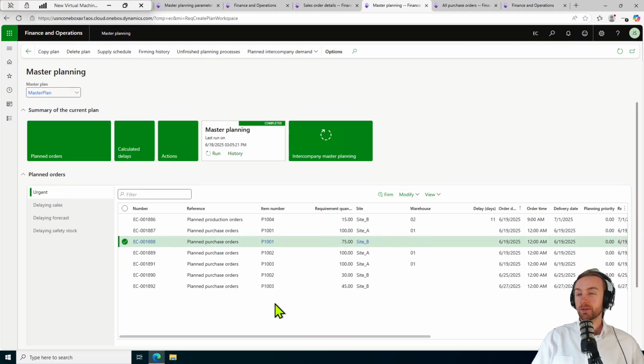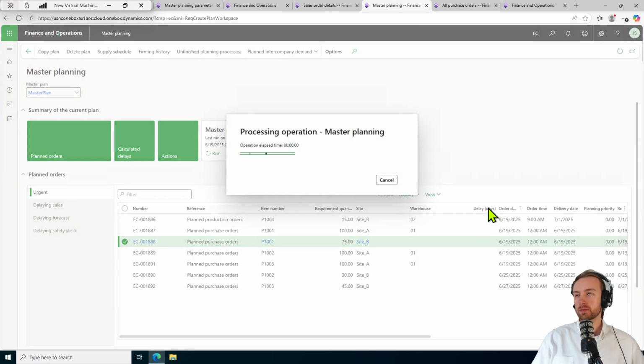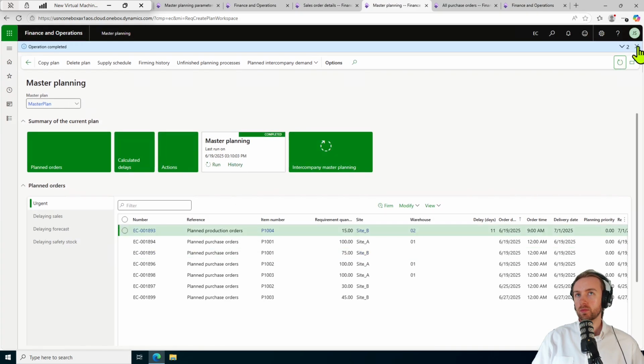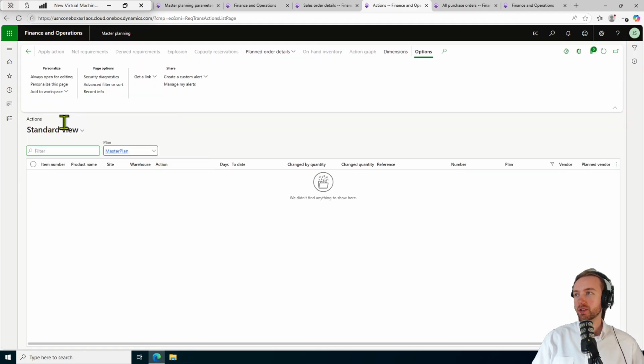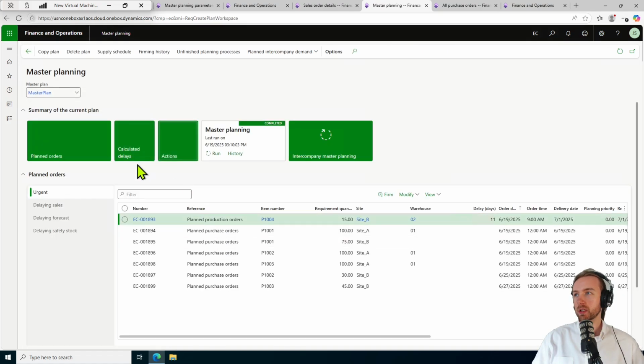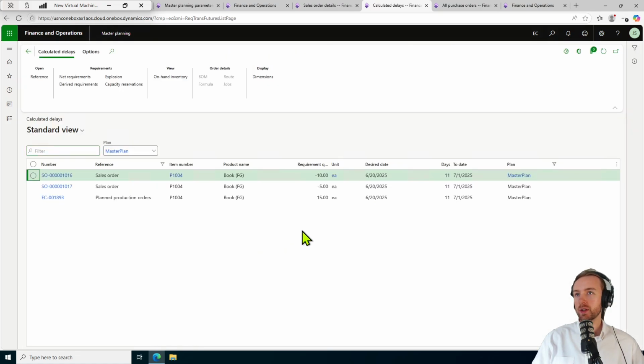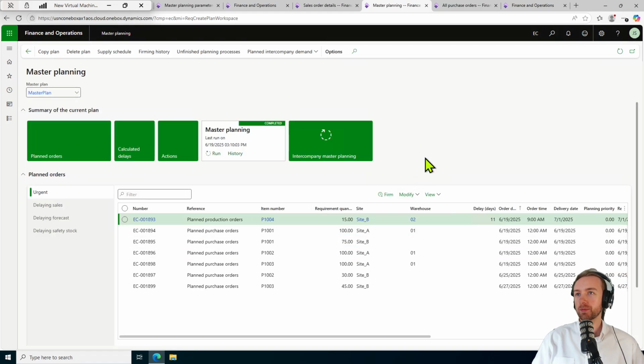Okay, now that I've gone through and I've made the changes suggested by the actions, we can rerun. Okay. Check our actions. We don't have anything in there right now. We can still look at our calculated delays though, which is really handy because we can see that we do have that delay on those two sales orders and our planned production order. Okay. So that is what a period coverage code looks like.